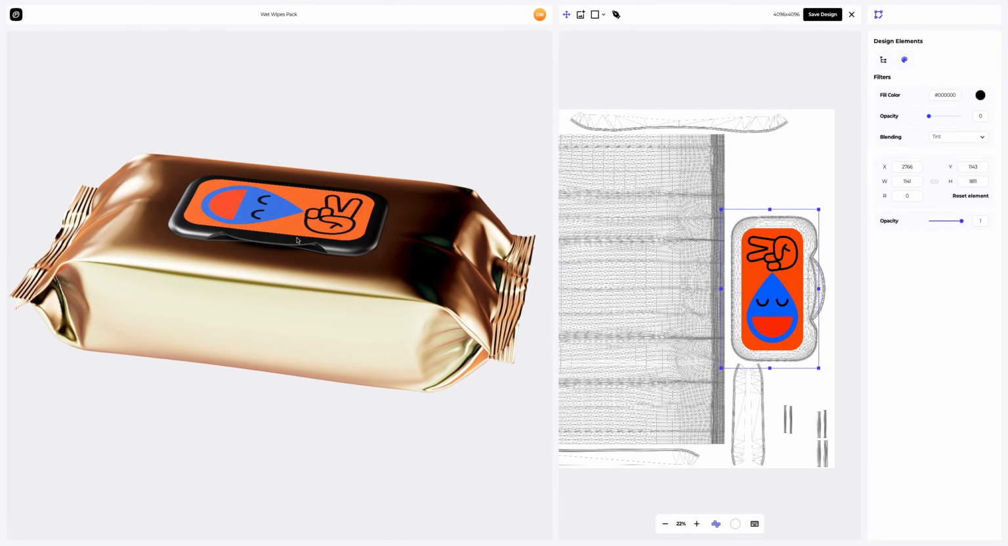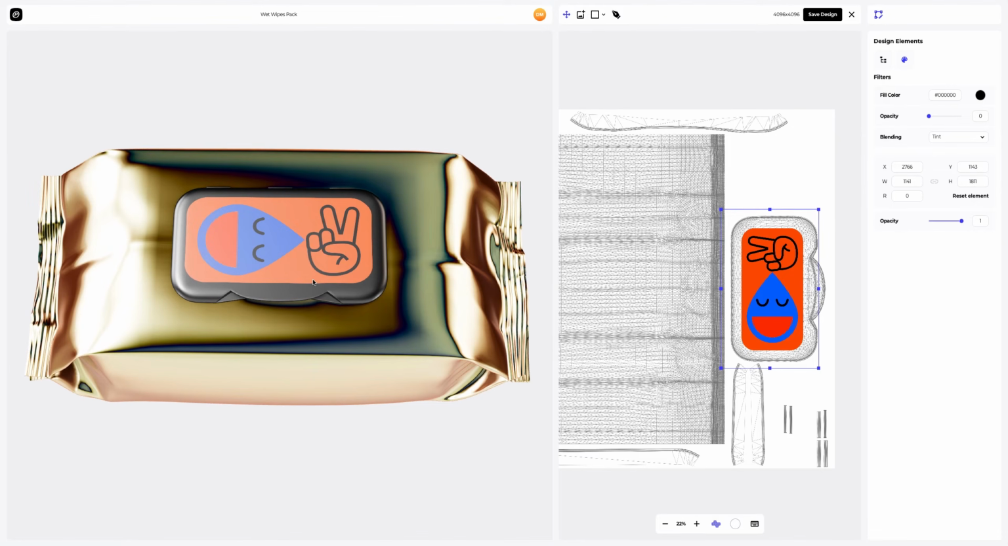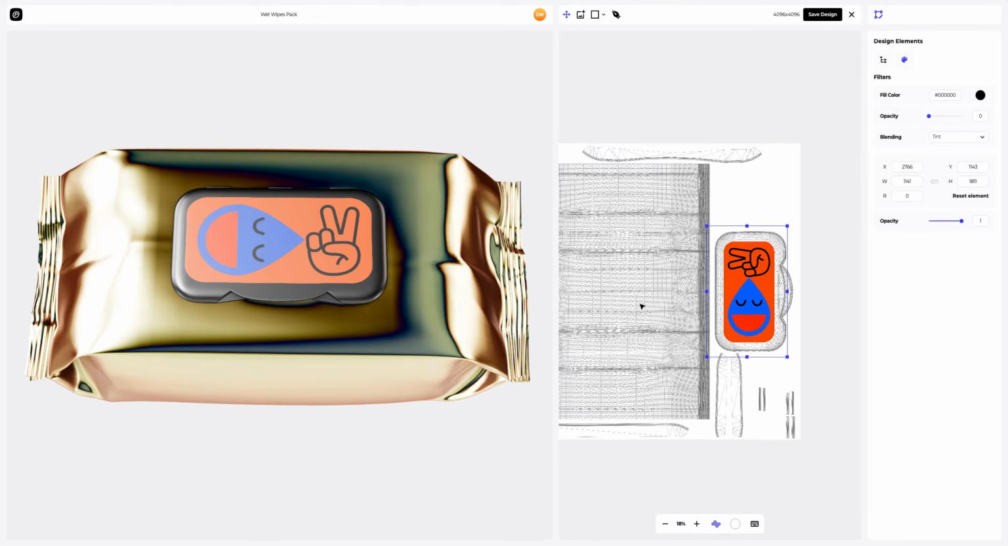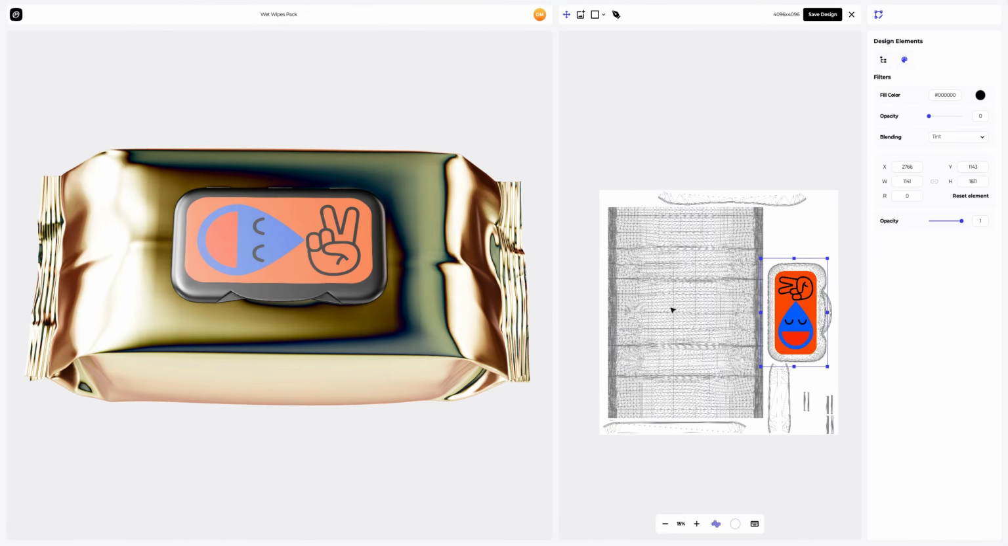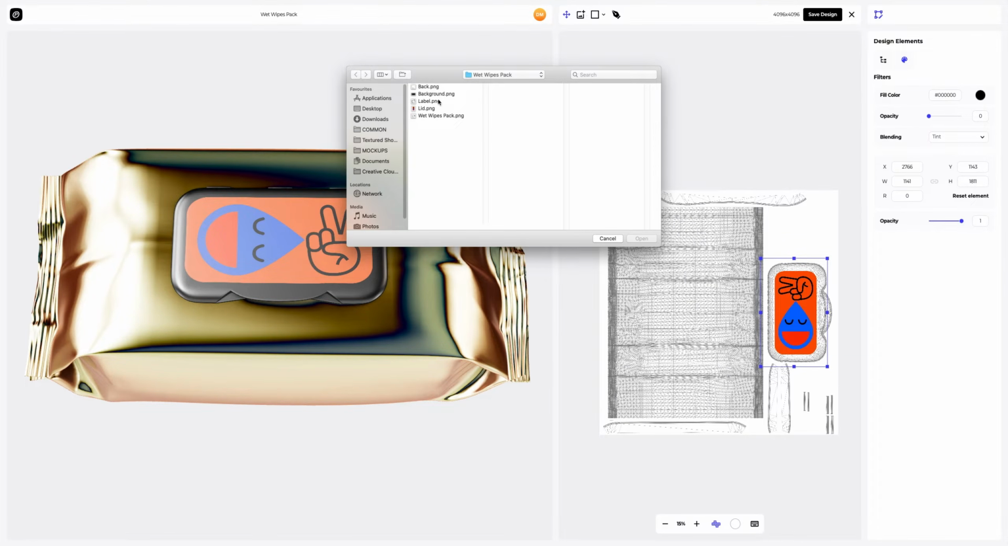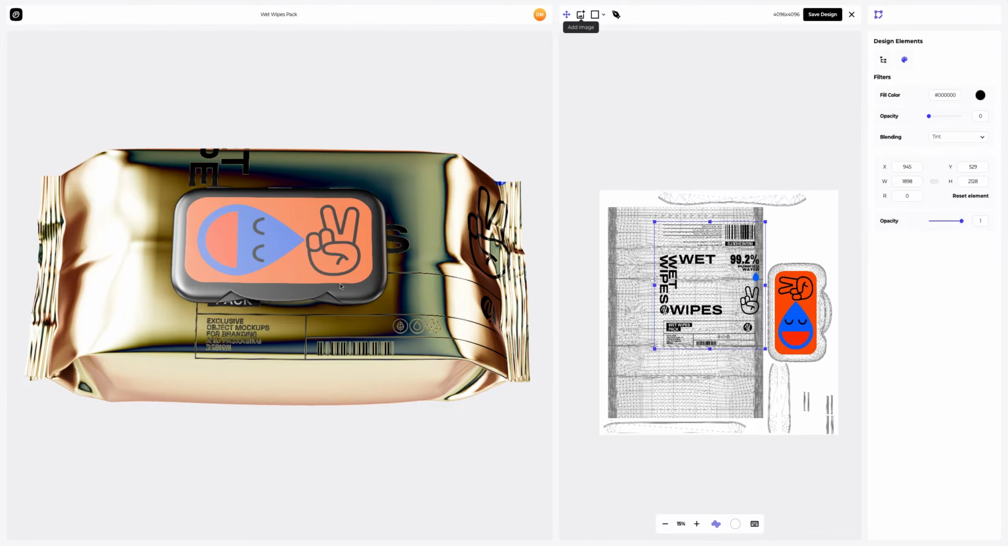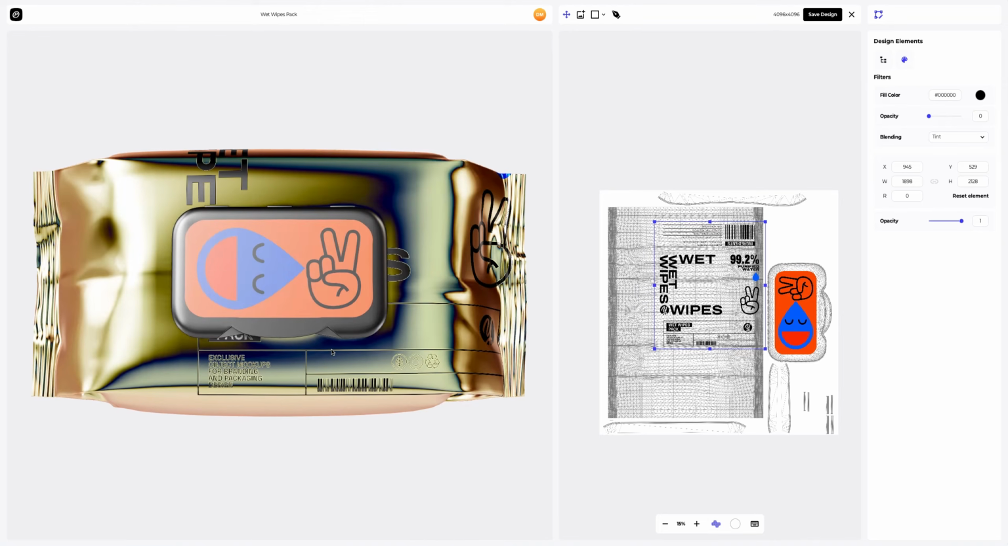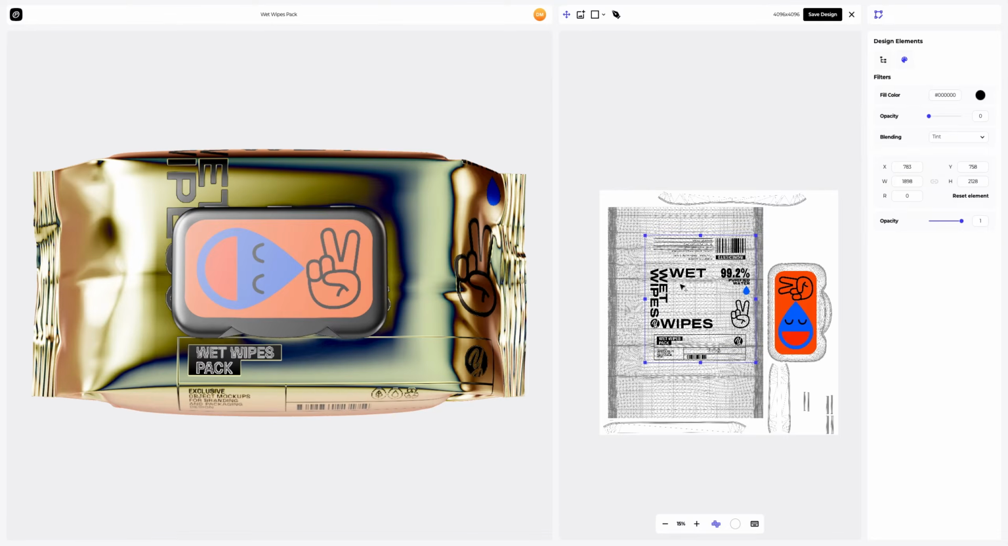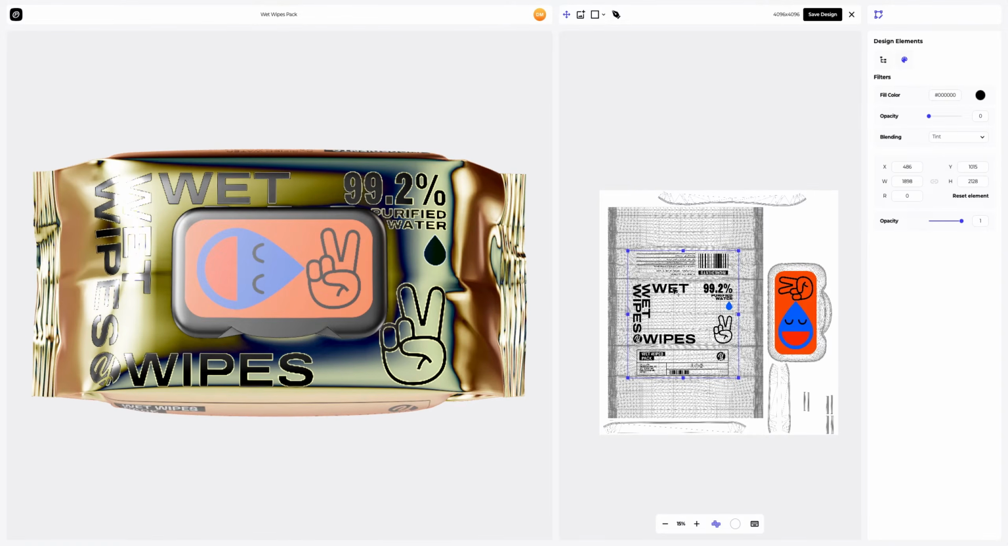Amazing. Next, let's add another design element. To do this, click on the Add Image button. Let's add a design to the front of the package. Following the UV map, we will apply the design to the right place.